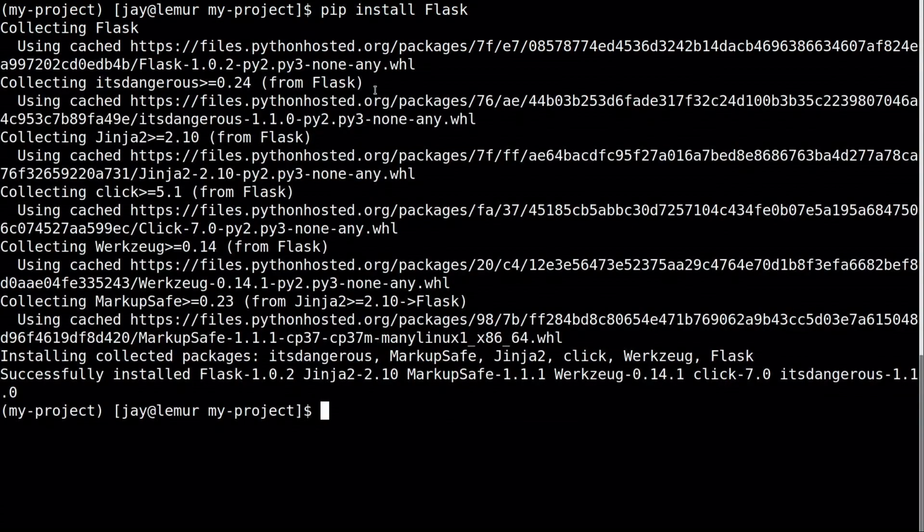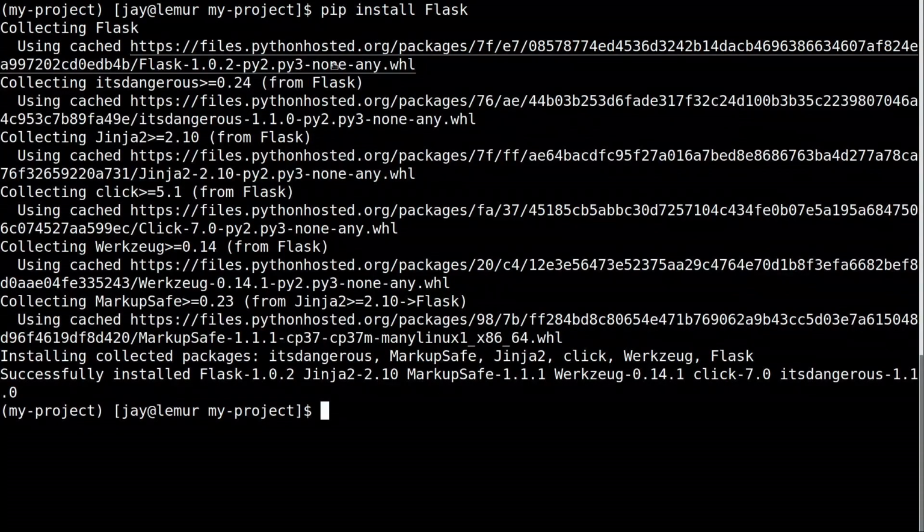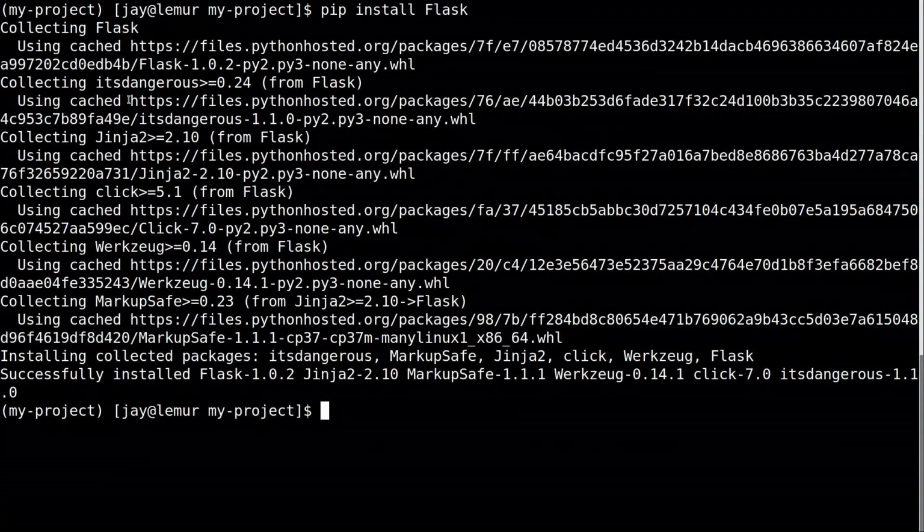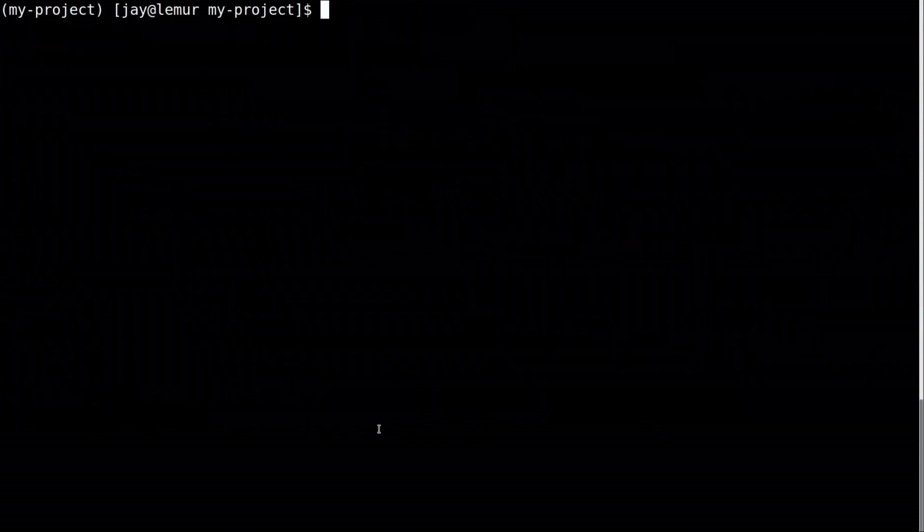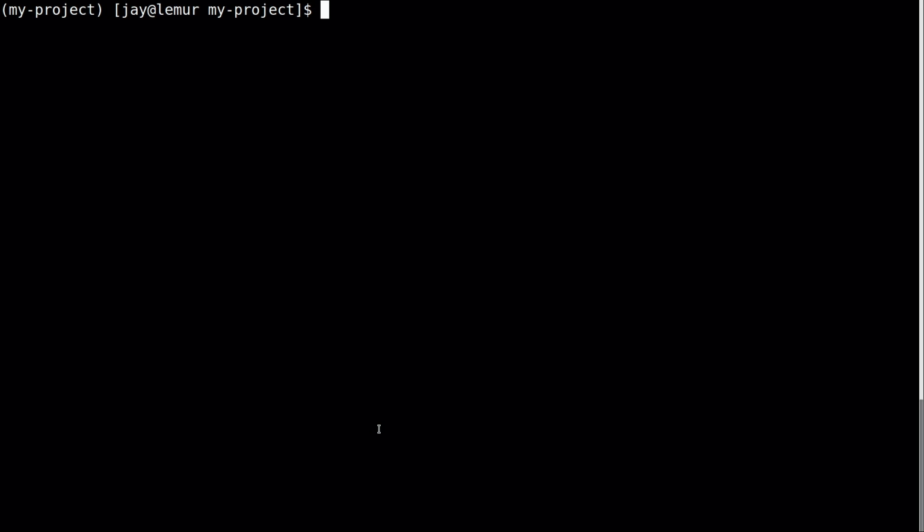And it went ahead and downloaded that. In my case, it says using cached. Yours will probably have different output because I already went through the process of installing Flask here. I didn't clear the cache or anything like that. You'll probably see a bunch of progress bars here as it installs the Flask package and its requirements. So I'll clear the screen. And now we actually have everything we need in order to get started. So we can actually create our application right now.